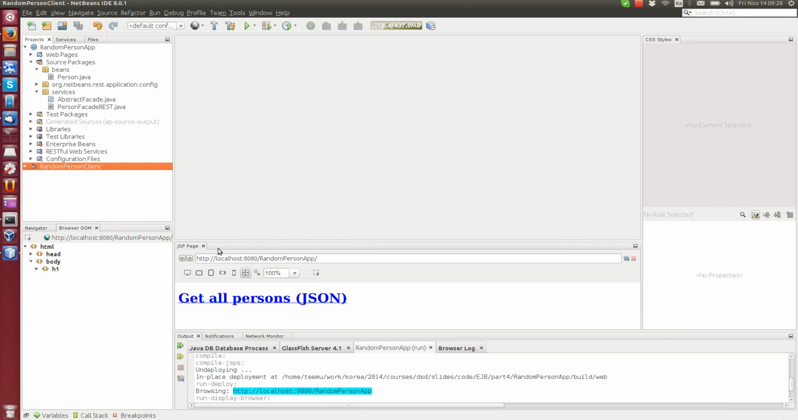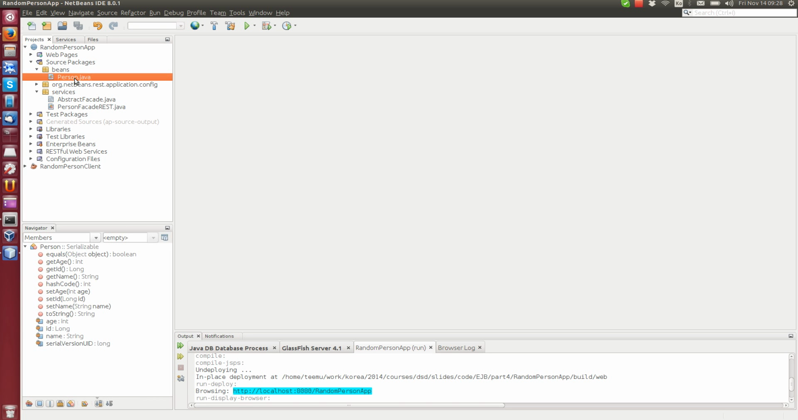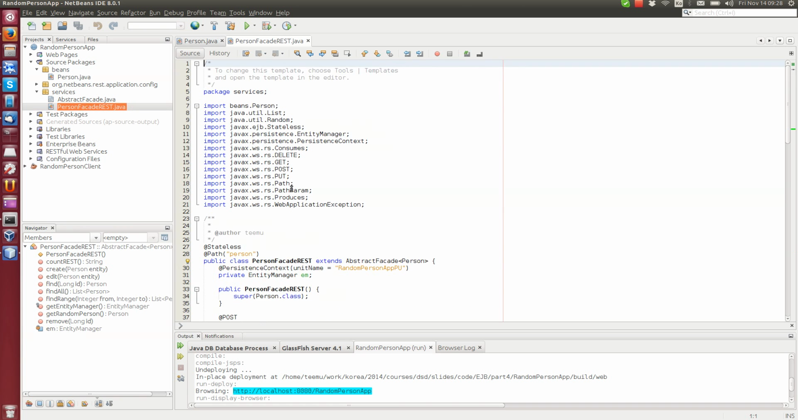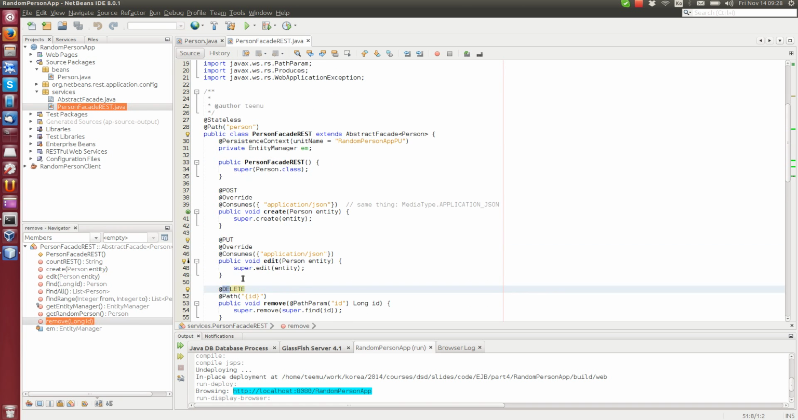In this part of the tutorial, I'm going to show you how to create a desktop client for a Java-based RESTful web service that we created in the previous tutorial. And we have here the random person app that was created previously. In this one we have a person entity that contains ID, name and age. Based on this we created a facade that is also a RESTful web service with different post, put, delete and get methods.